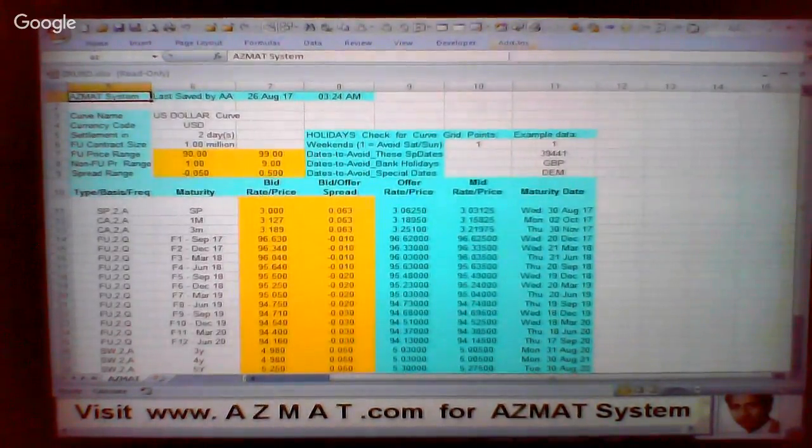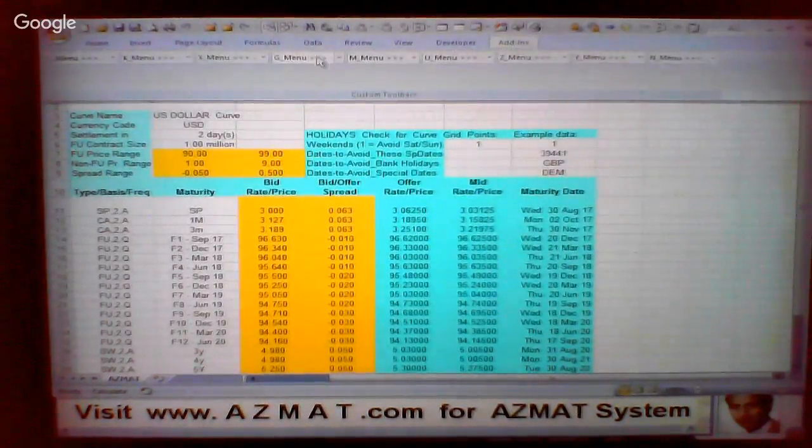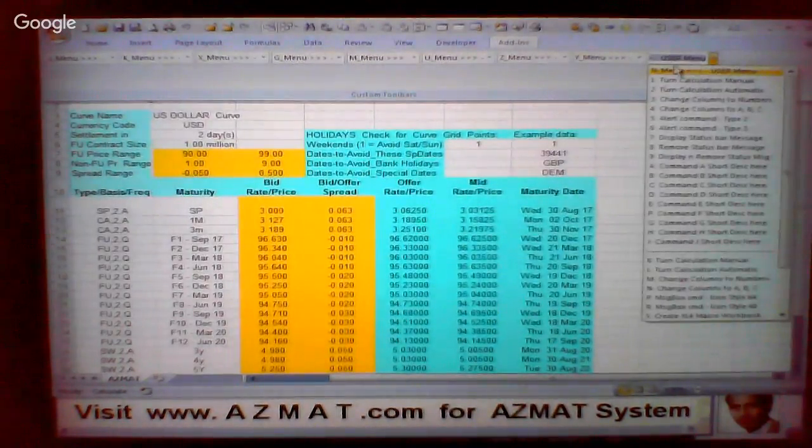But in here, in the older versions up to Excel 2003, the menus are just here, so you could have just clicked the AZMAT System menus. But from 2007 onwards, you have to click in add-ins before you can get to the actual AZMAT menus, or indeed your own menus will be here like that. This user menu would be the one I'll be showing you in later tutorials, how to actually add these commands and so on.